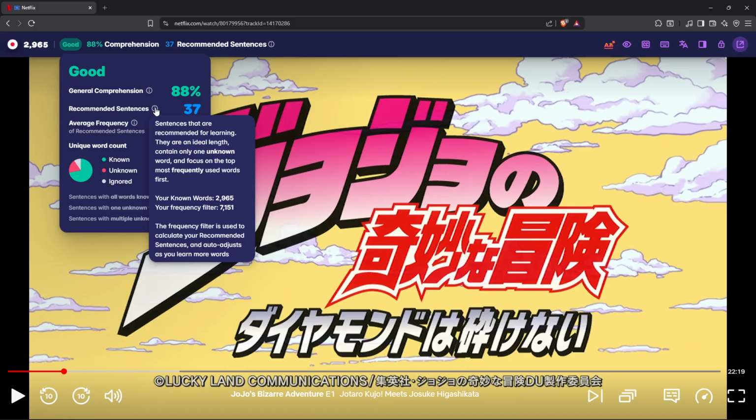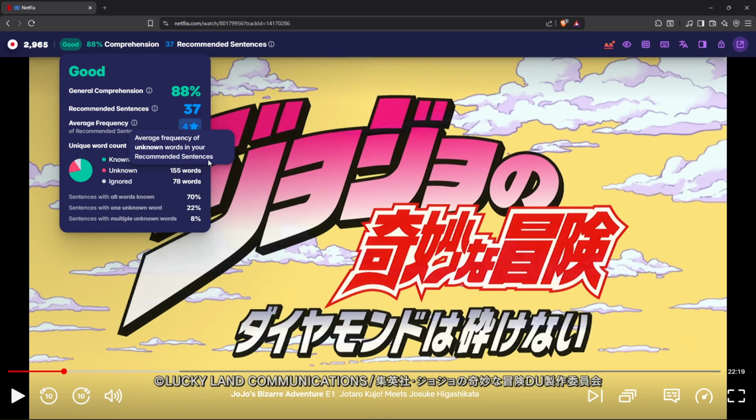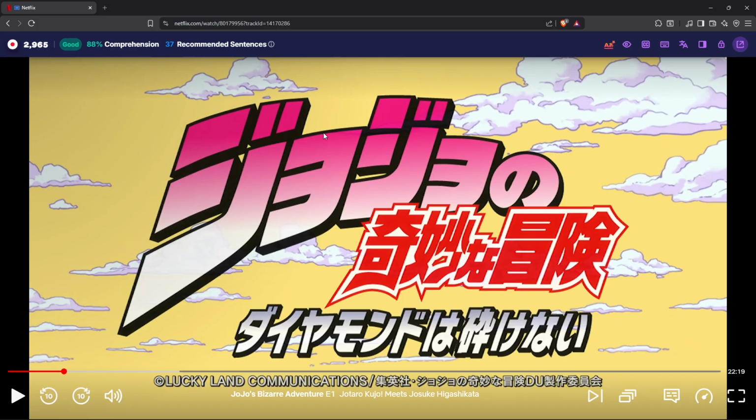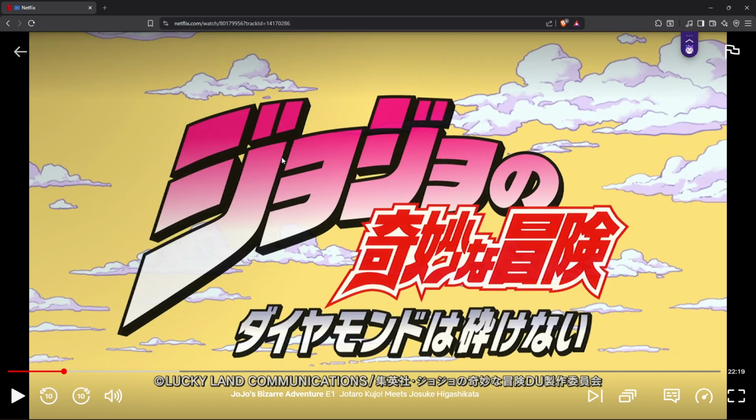So based on my known words, I have a frequency filter. The frequency filter is used to calculate your recommended sentences and auto-adjust as you learn more words. So it's only going to show me the words that I need to know now to get better, again, incrementally better. We don't want to learn words that are for advanced learners. We want to learn more intermediate words. And of course, we'll see these 37 sentences somewhere eventually, so let's just continue on.